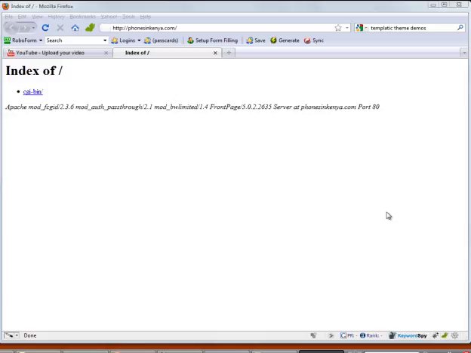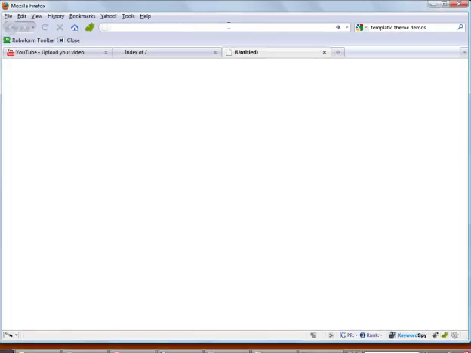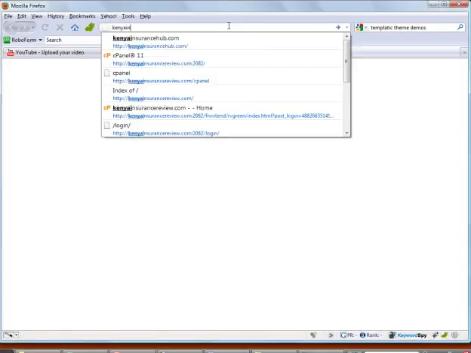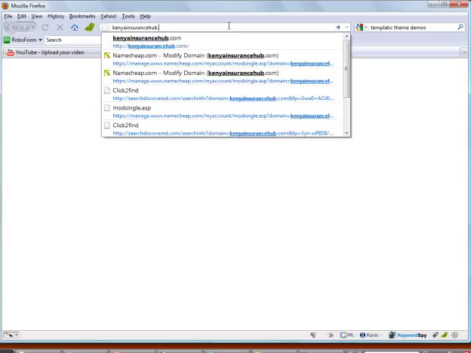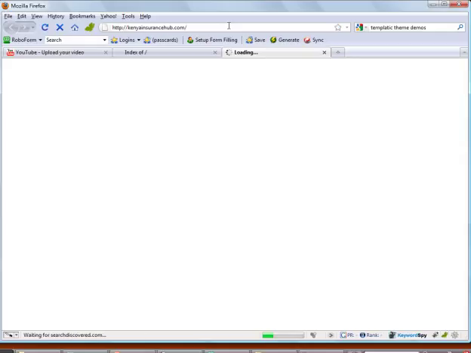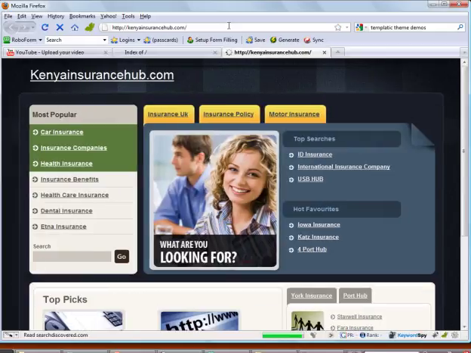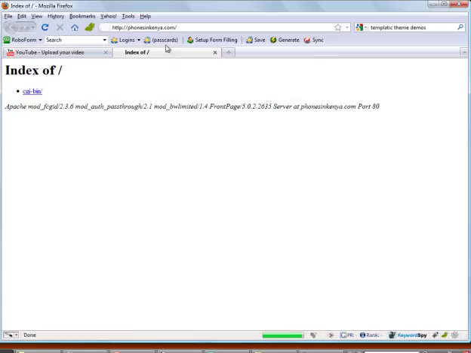I tried to get my site up, but as you can see it has not yet resolved. I don't know what happened to it. So instead I've decided to use this domain name which I was given to register. It's going to be phonesinkenya.com. You're going to follow the same process. As you can see, it's already resolved, and I can use this.